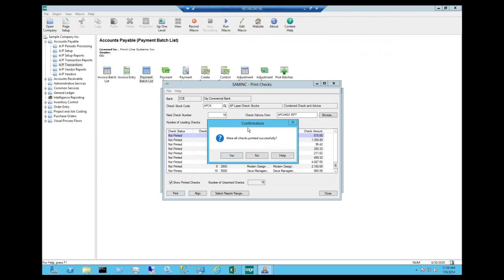And if they're fine, and I dumped them to the printer and everything worked well, then when I go to close this, it's going to ask, were all the checks printed successfully? And if they were, and please don't answer this until you confirm that they are, because it's a lot of work, but once all the checks are out, once you've looked at them and said, yep, they're all perfect, you can hit the yes button and it will finish the process.